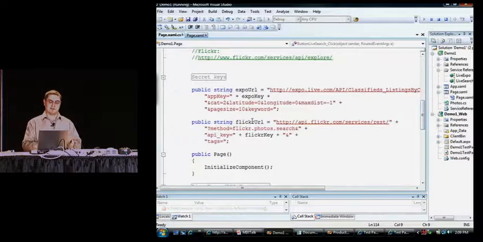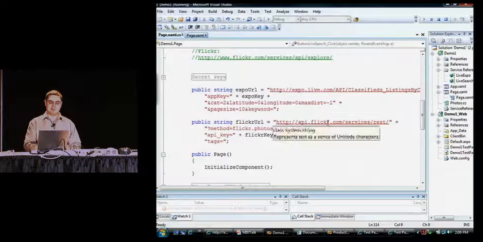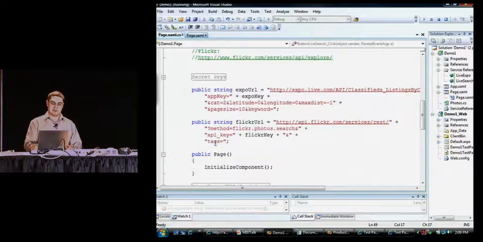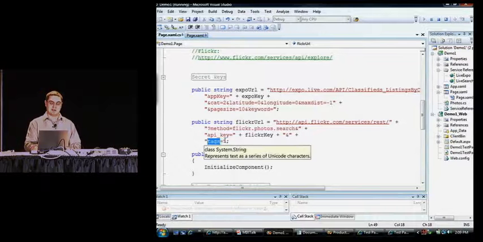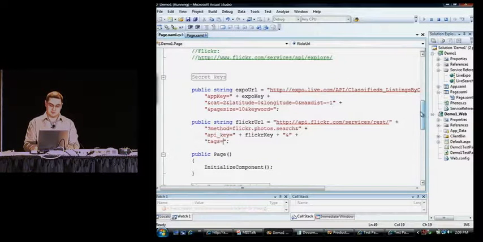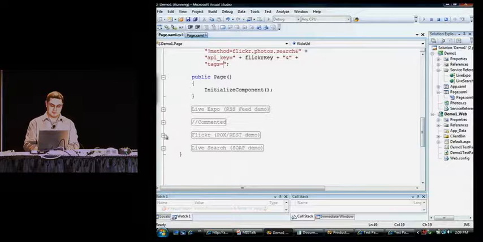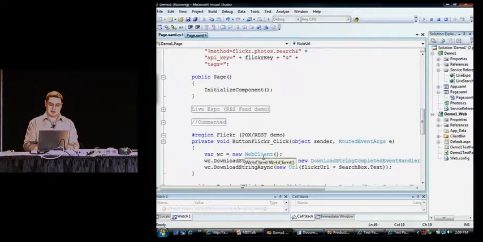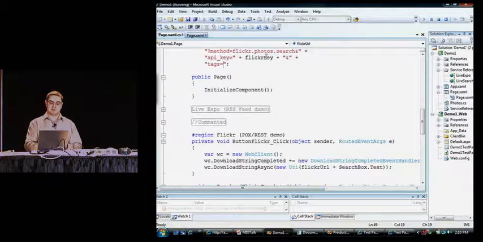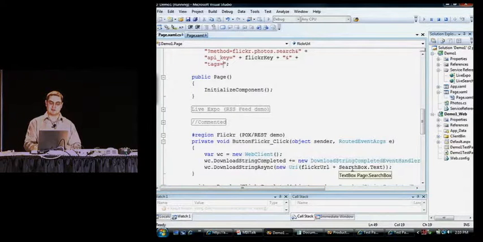The first thing I did here is basically create the URL with all of the correct parameters. And then I'm going to be searching by the photo tag. And so when the button to search Flickr is clicked, I'm going to issue a request to that URL plus whatever is in my search box.